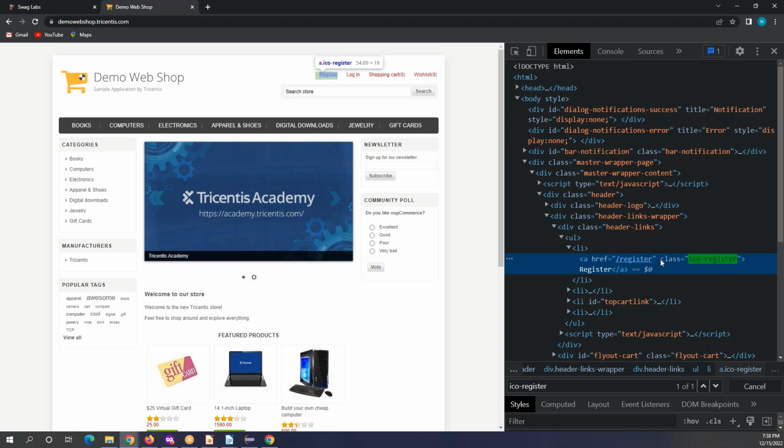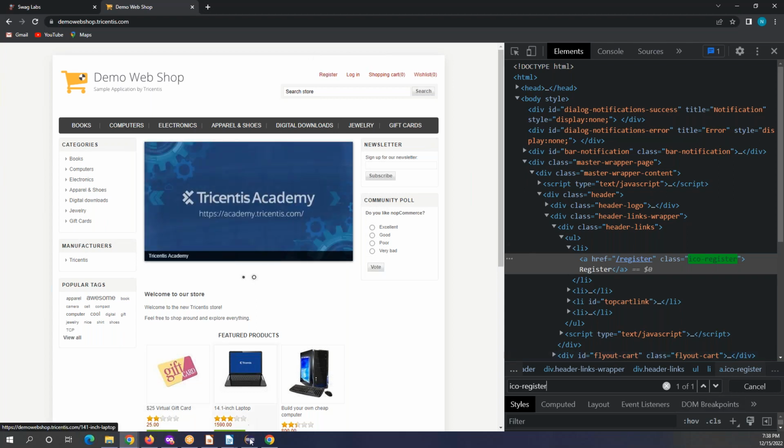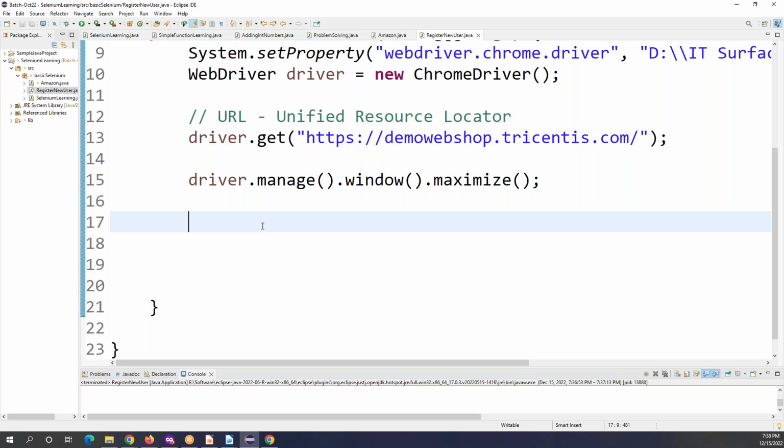You just need to do Control and F. Control F means find. So once you do that, then you will see this search bar. Then paste it, the value. Then you'll see, if you see 1 of 1, that means it's unique. Okay. So I will get this one with a class. So let me go back to the Eclipse.